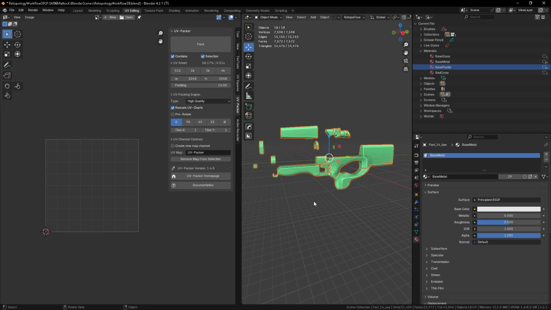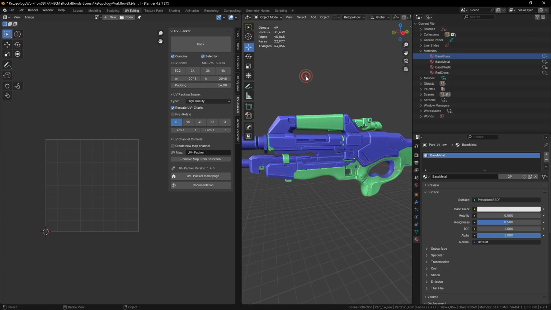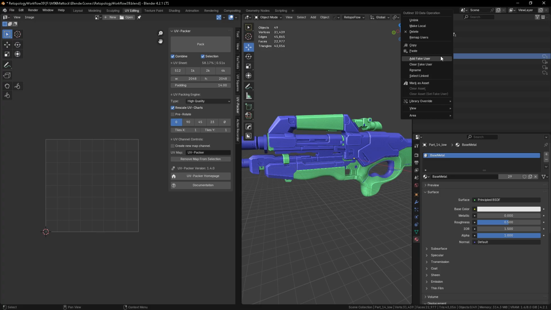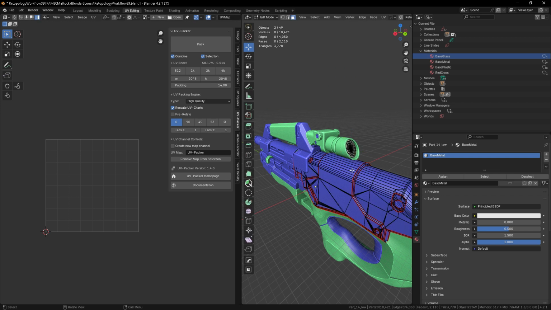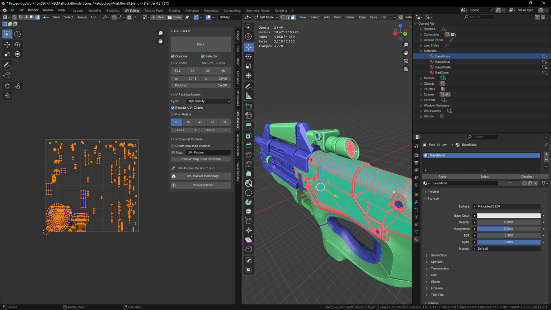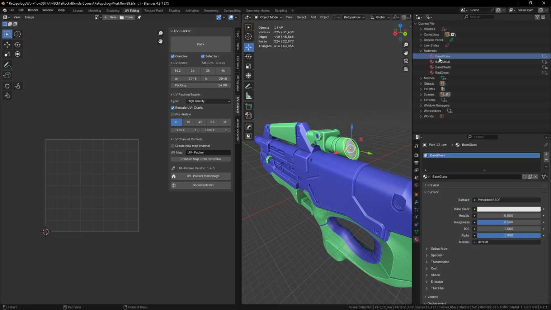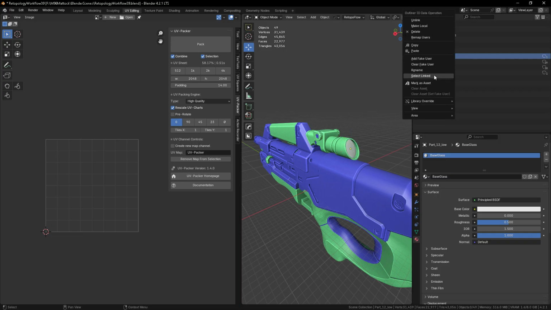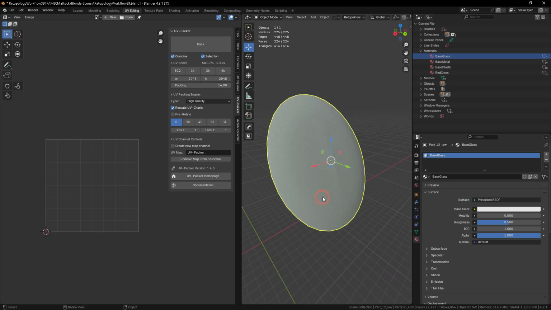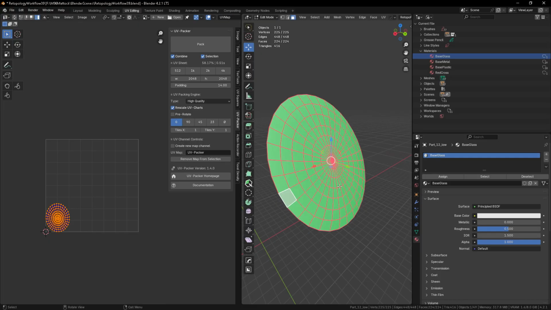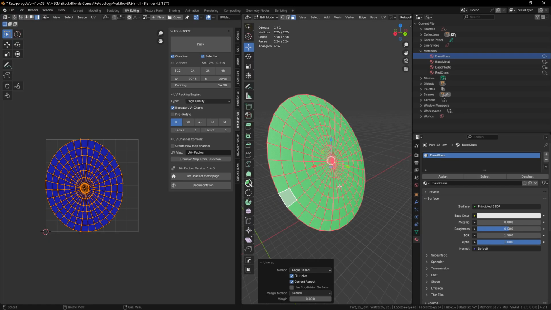Deselect everything, press tab. Now you want to select the base, hit the solve button, deselect everything, and select the base glass. Well, this one right here. Okay, let's switch to edit mode and select the base glass. Okay, hit the solve button. Okay, press tab. Okay, let's unwrap this. Press U, unwrap.